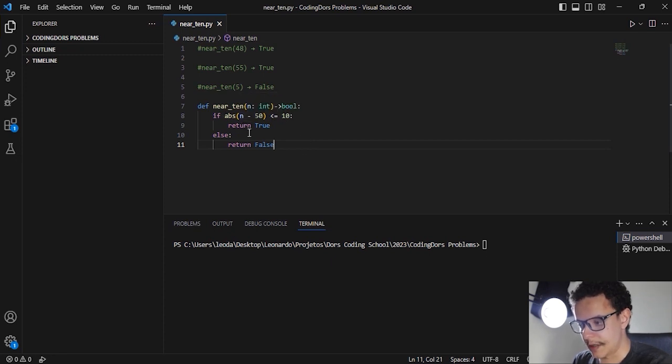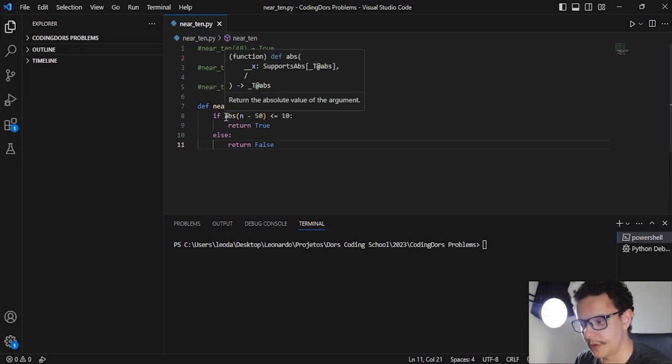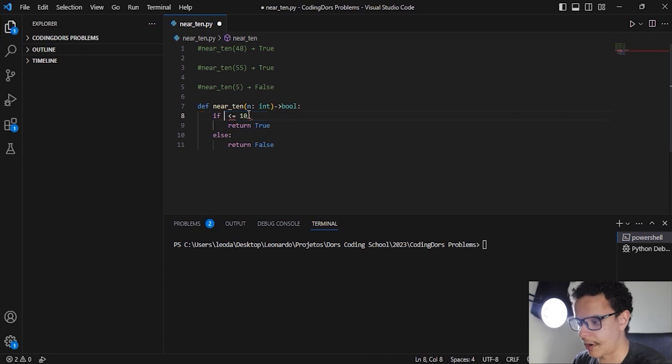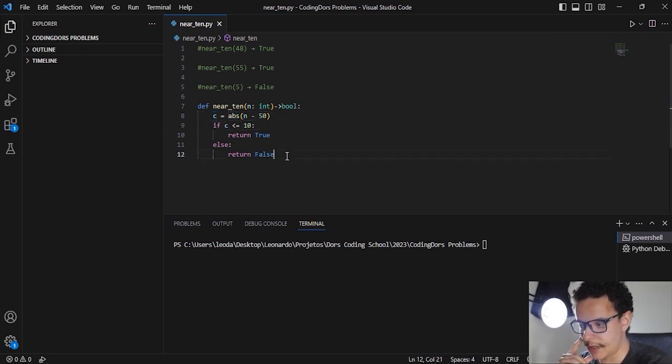But keep in mind here, if we have a larger problem or something even trickier, we might use this operation, ABS of n minus 50, a lot of times. So that we don't have to write the same operation every single time, we can store this operation inside of a variable. So let's call the variable c, for example, and here before our statement we can assign this operation to the variable c. Now we just have to always use the variable c when we are referring to this ABS value. It's just a tip to solve this problem in the same way.